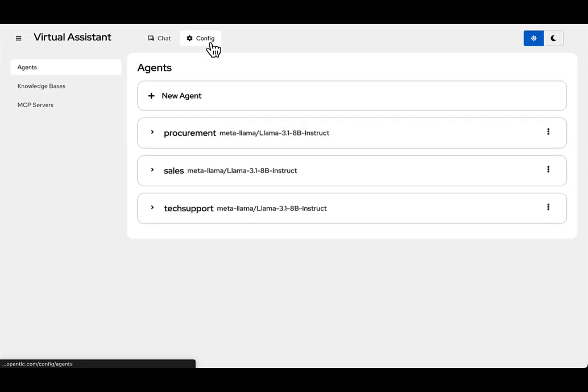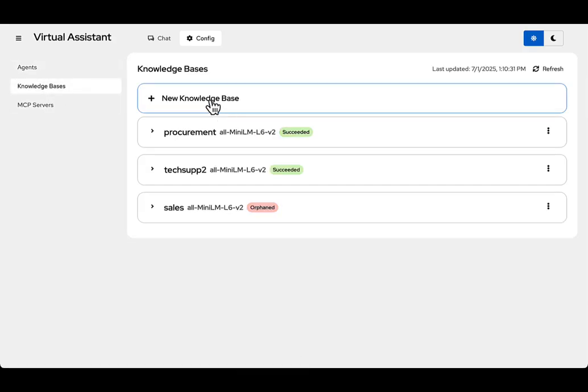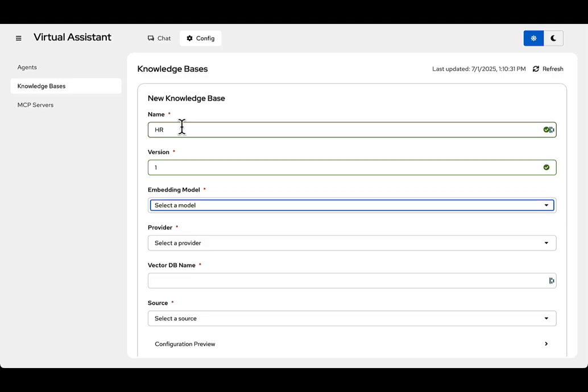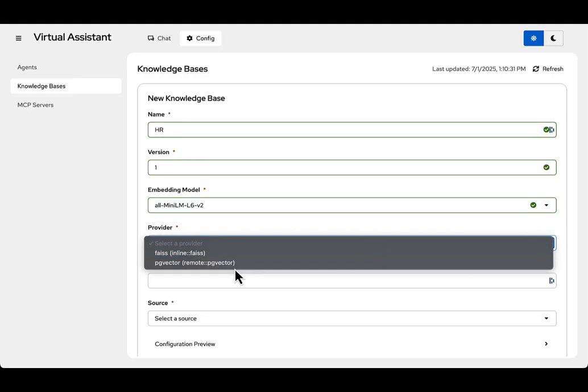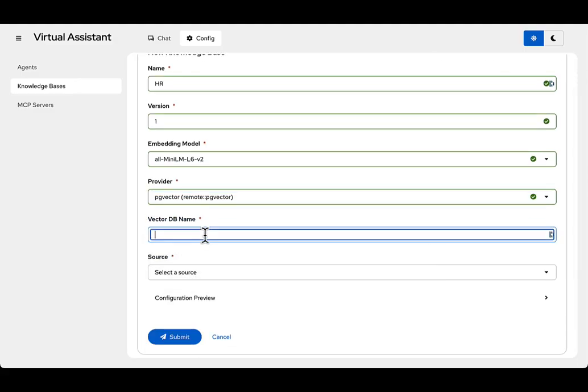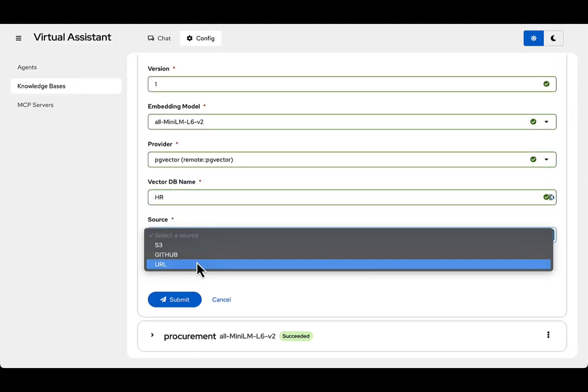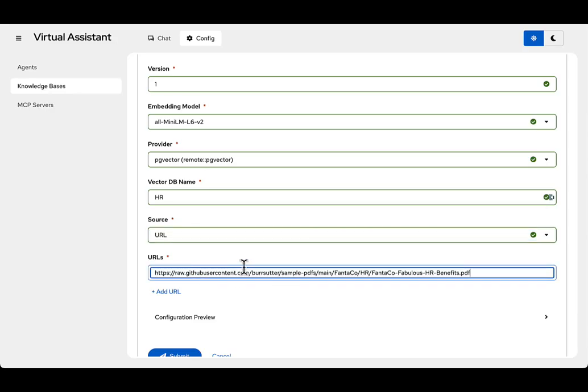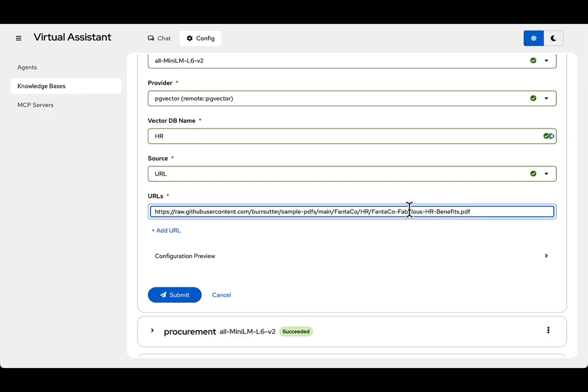I'm going to hit config. I basically need to create a knowledge base. I want to create a new knowledge base, and let's call this one the HR knowledge base. Call it version 1. Let's give it this embedding model, and for the provider we'll use PG Vector, and we'll call it HR. We're going to use a URL method, and the URL I have is over here, so we're just going to copy and paste that in. That's specifically just a PDF document out on GitHub, and I'm going to hit submit.